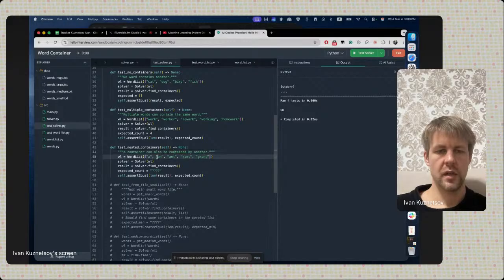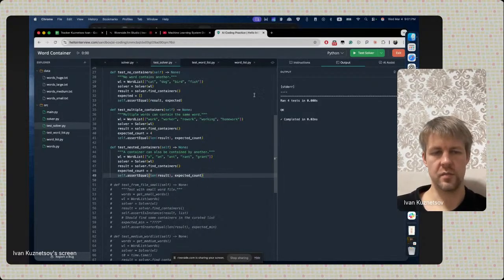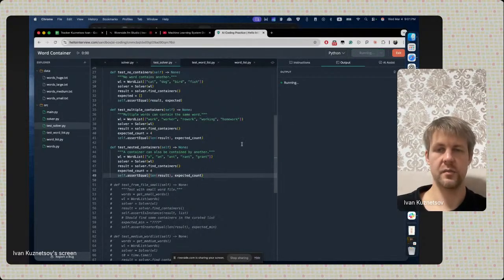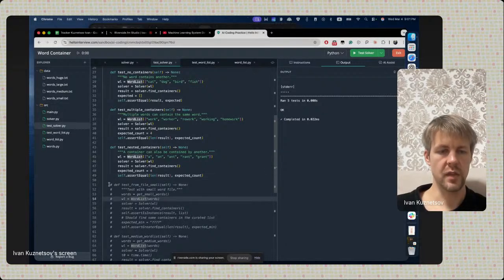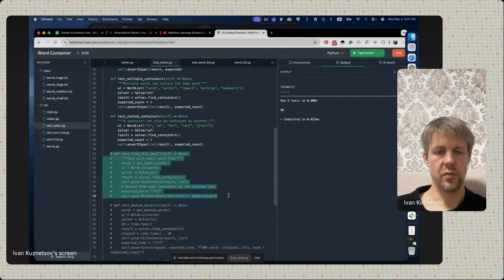So A cannot contain itself. 1, 2, 3, 4. So it will still be 4, even though those other words are containing each other. All of them are containing A. So by default, everything else doesn't matter. Okay. So test from file small.